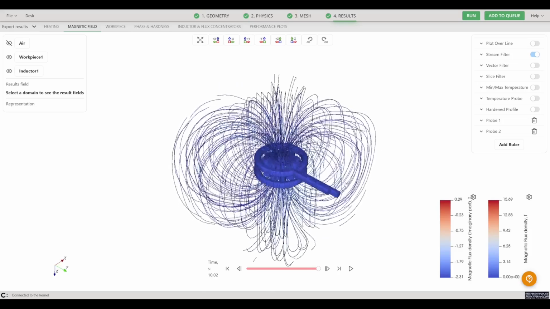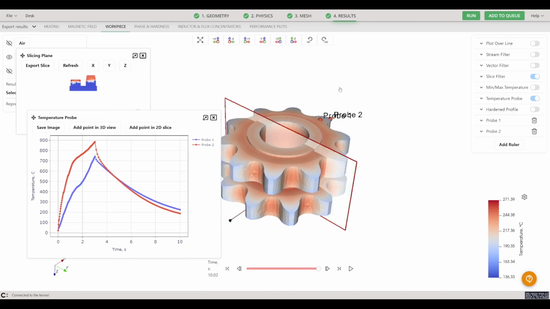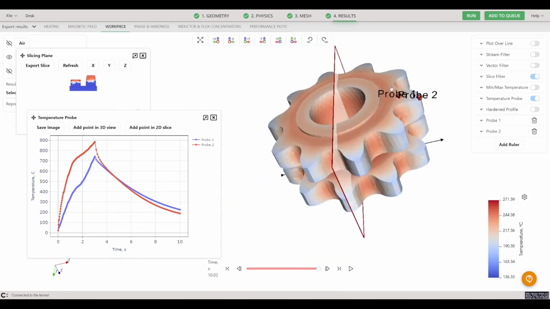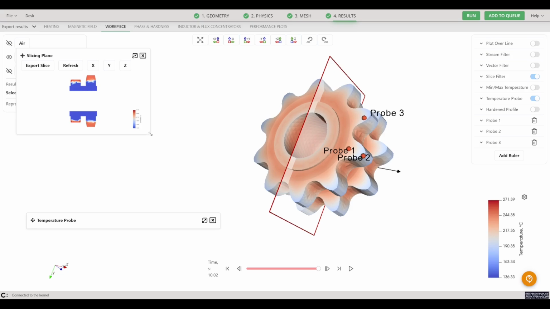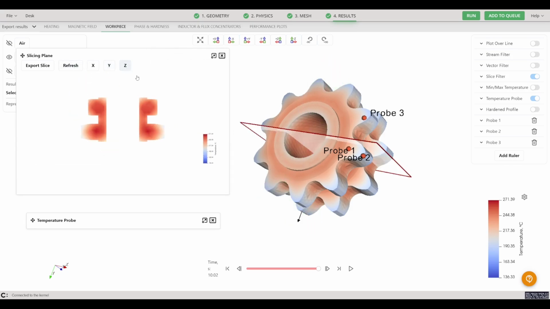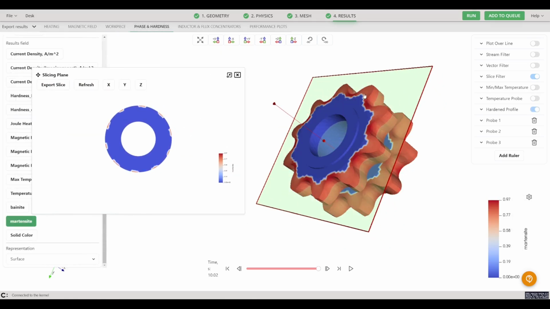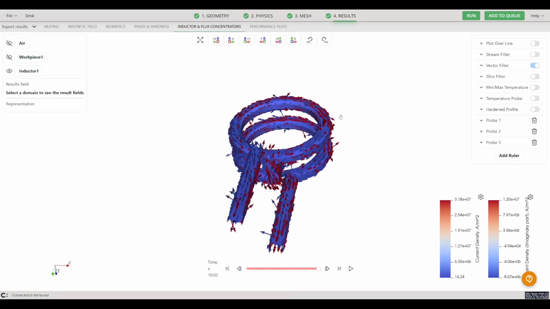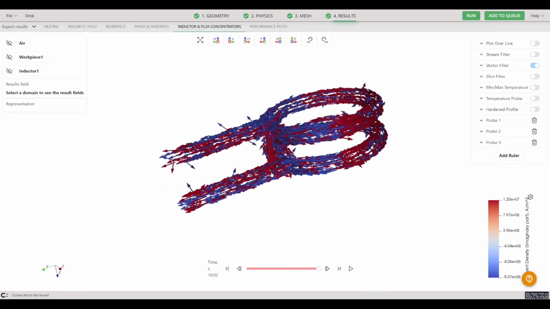Magnetic field distribution around the induction hardening system can be examined with a user-friendly way of visualizing the magnetic field lines. The overall system can be analyzed from many different aspects. Users can evaluate separately the temperature profile within the gear using different slices and temperature probes. Hardening aspects such as resulting hardness and metallurgical phases can be seen separately, as well as the electromagnetic side of the system, such as current density within the inductor.